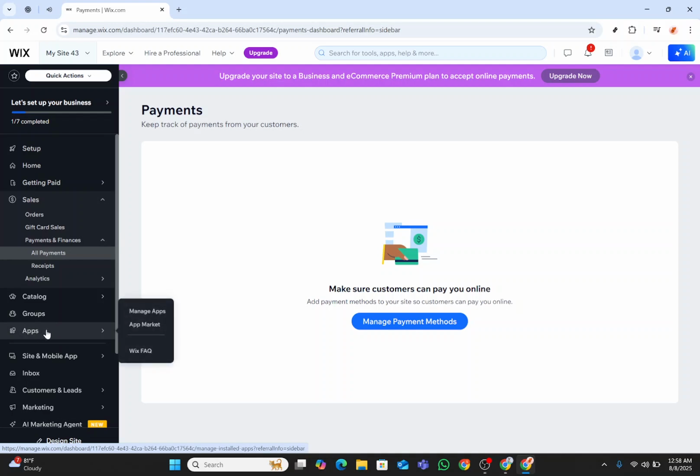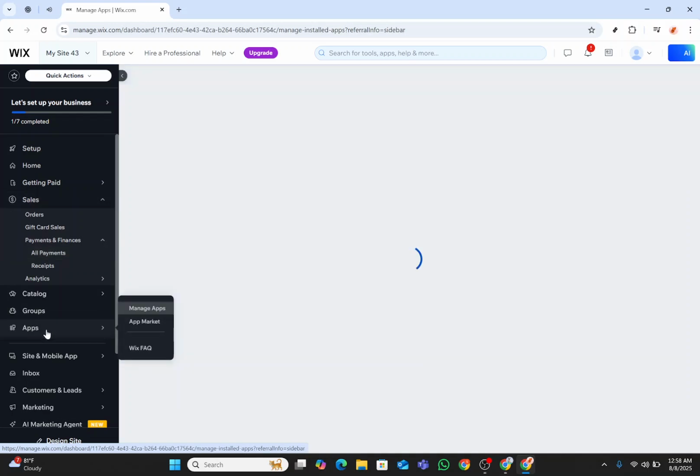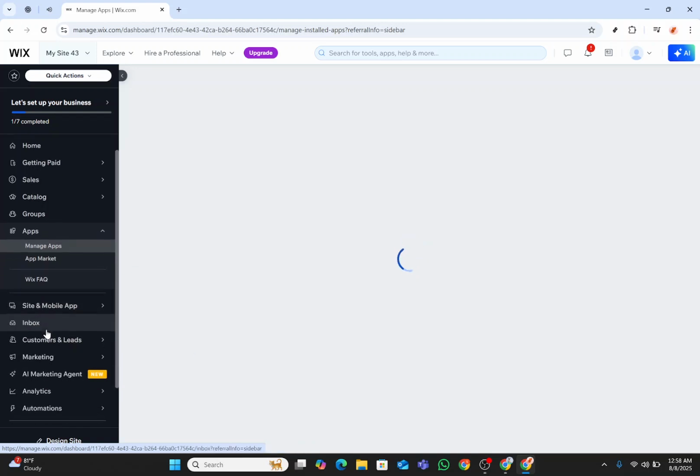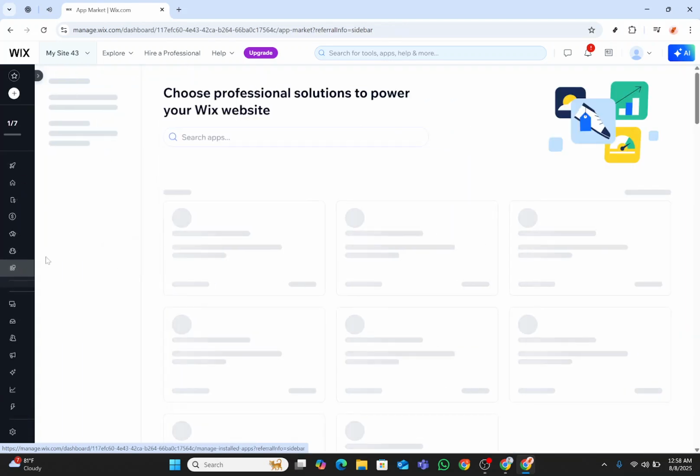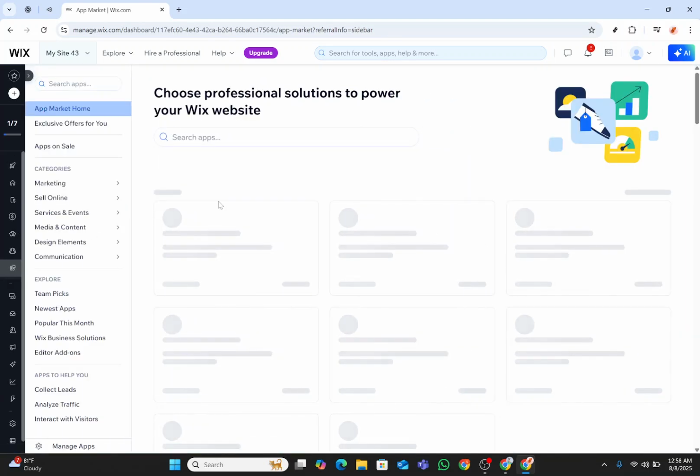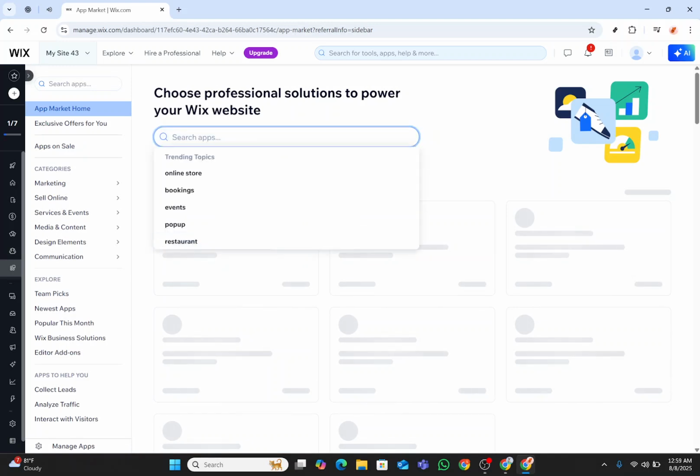Now let's head to the Apps option from your dashboard menu. Apps on Wix play a pivotal role in extending the capabilities of your website. You'll want to click on App Market next. This market functions similar to a smartphone app store, where you can find an array of apps tailored for your specific needs.